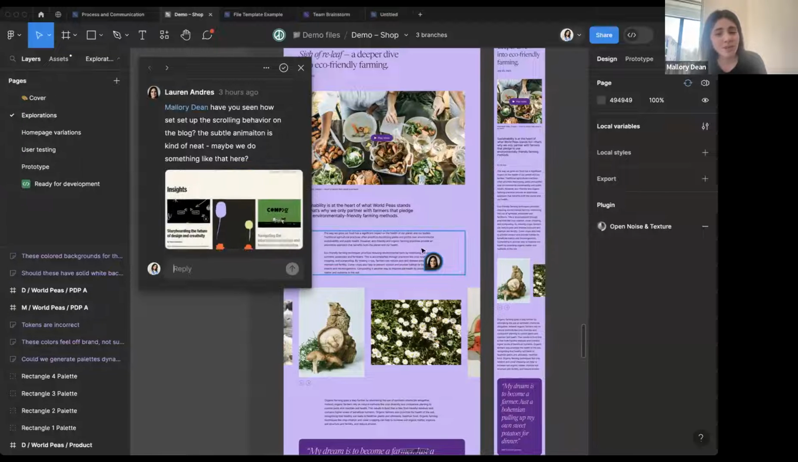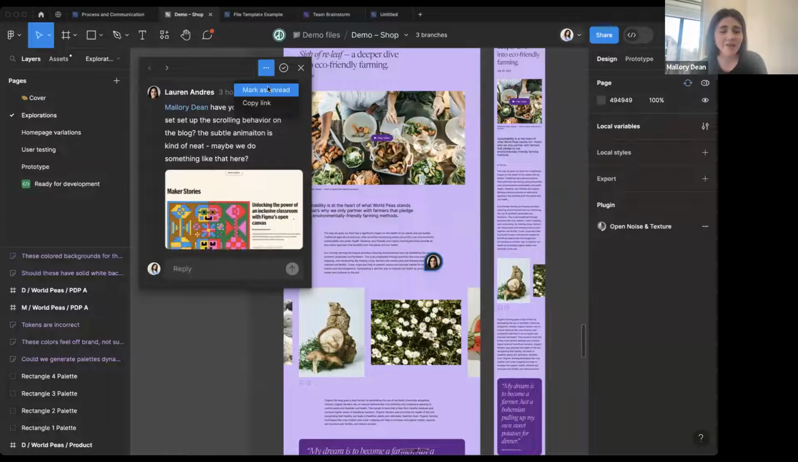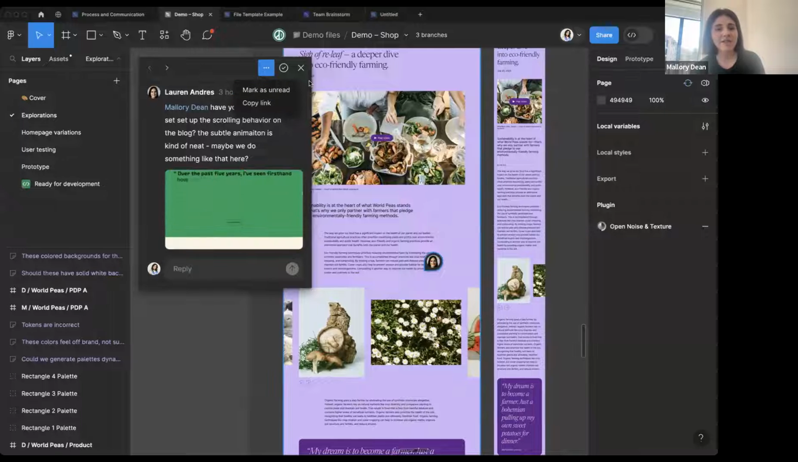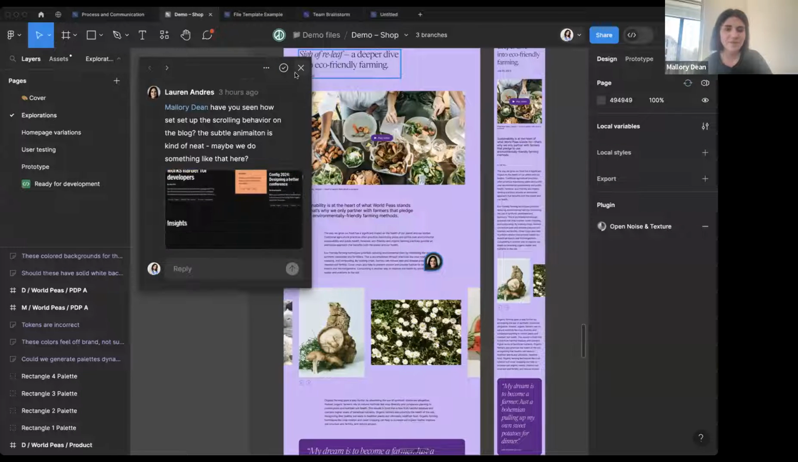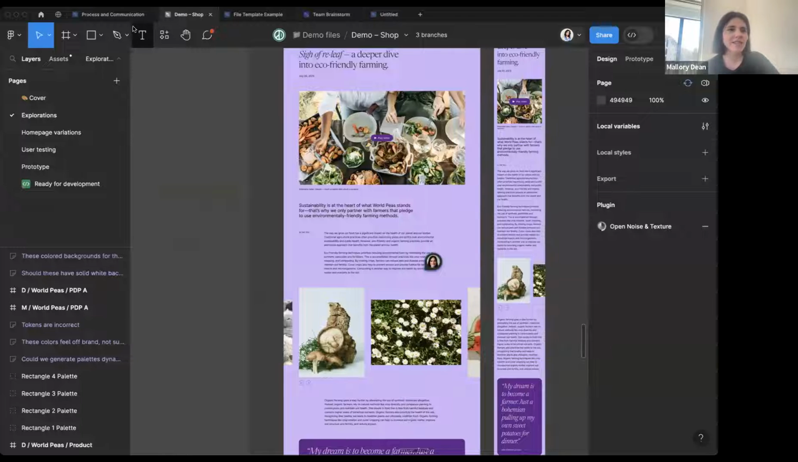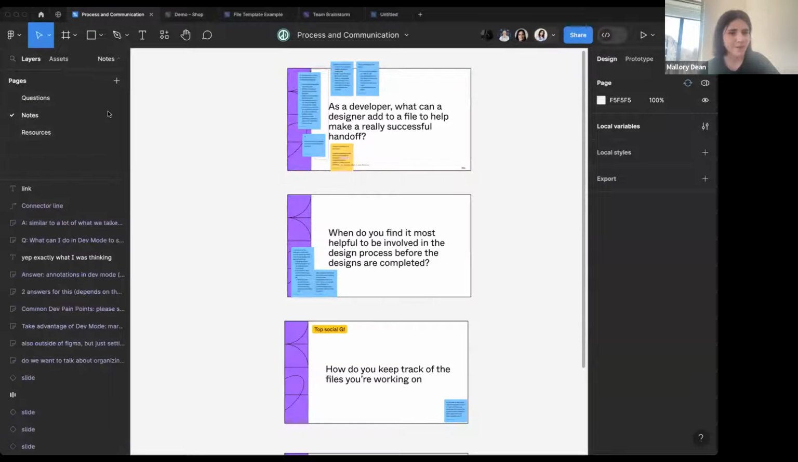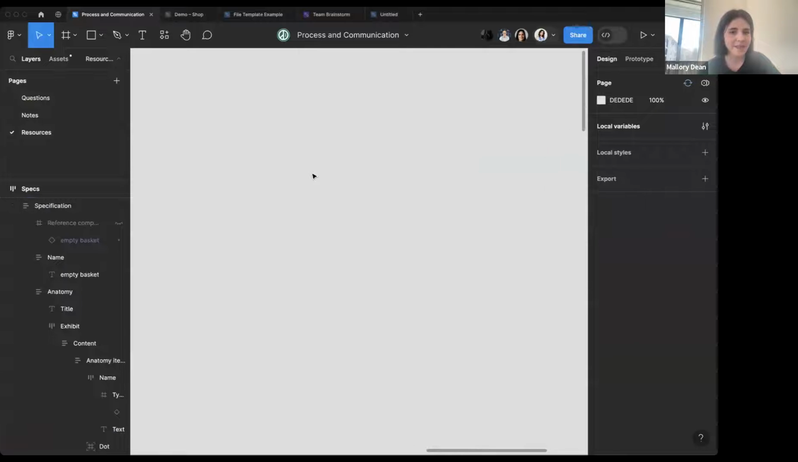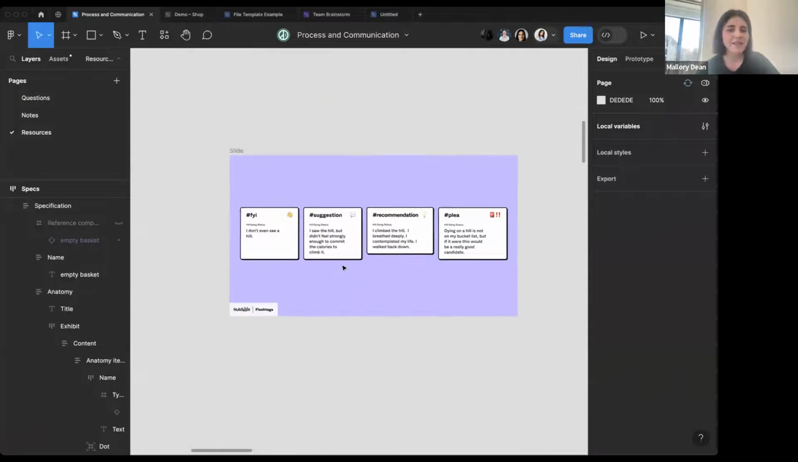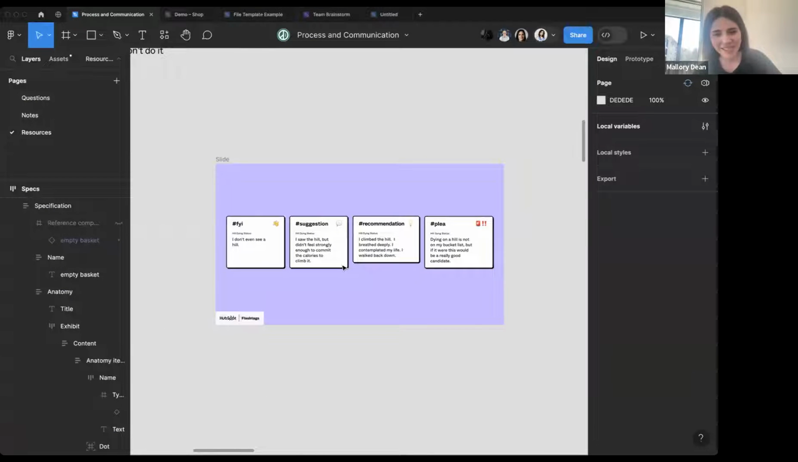And if I open a comment, I can mark it as unread. I can copy the link to be very specific about what I'm referring to when I'm working with other people. So that's helpful. And to round off, I just want to give a quick tip, let me find where in the file, of comment suggestions in general.